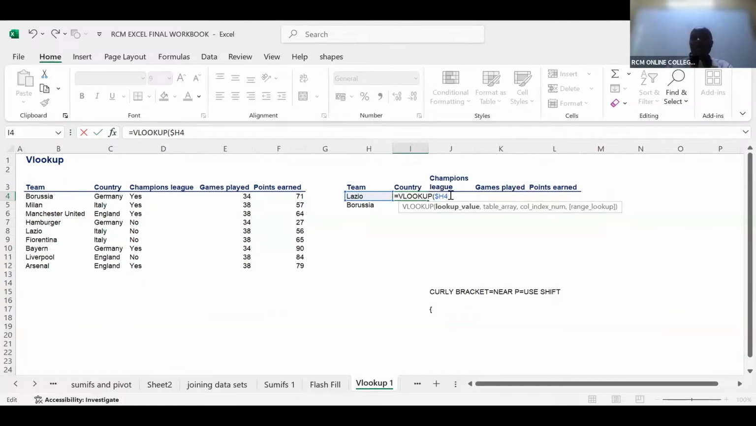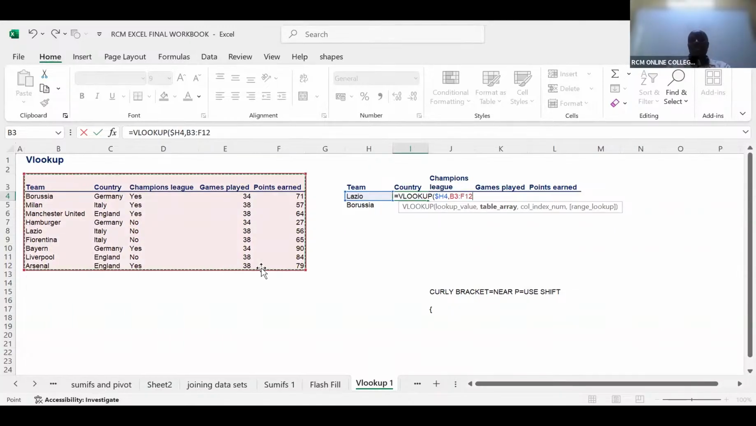And then I say comma. The table array is the whole of this. All right, so this table array has to be fully arrayed. In my case it's function F4; in some computers, you press just F4 alone. Then I come and say comma.